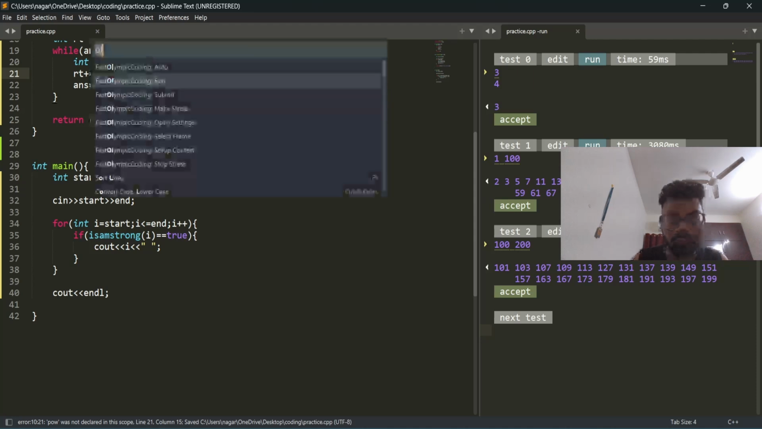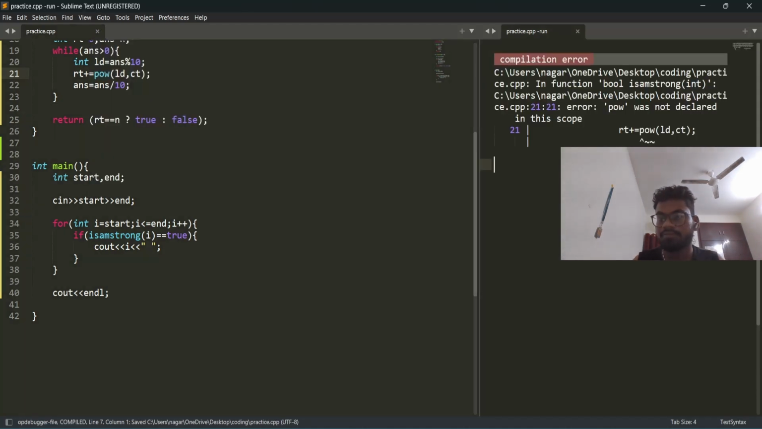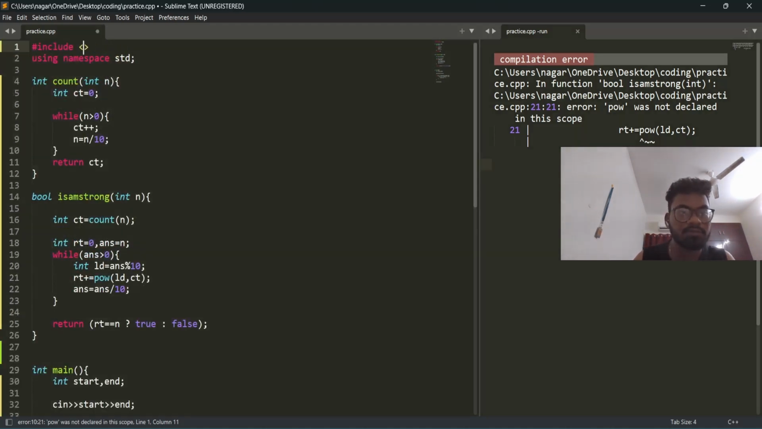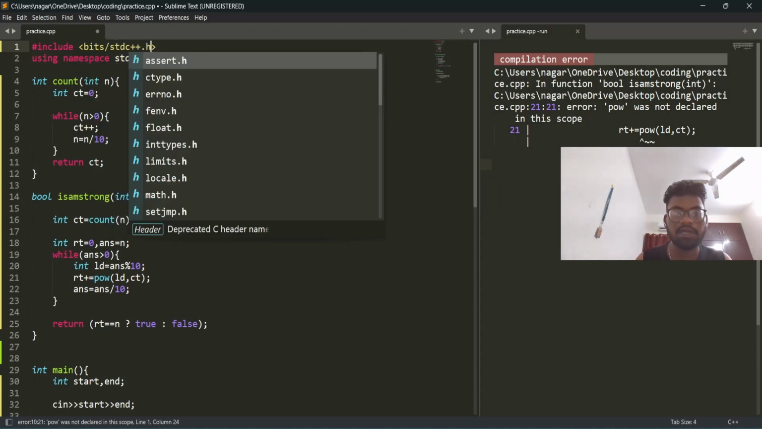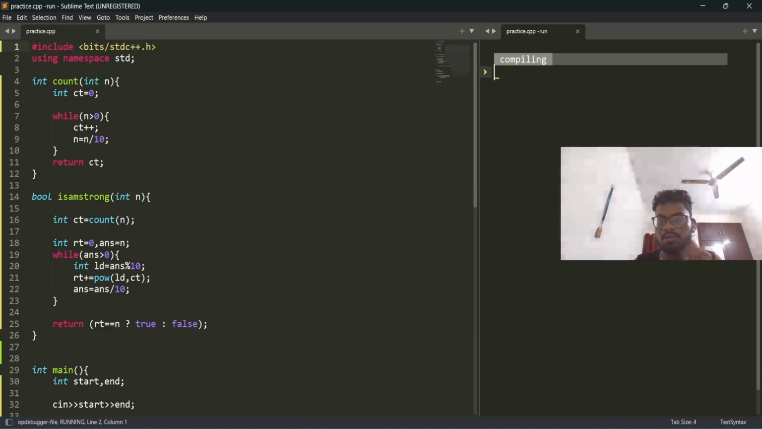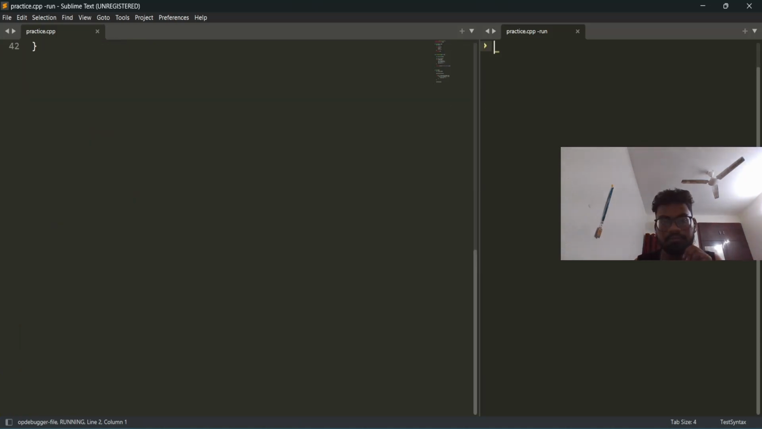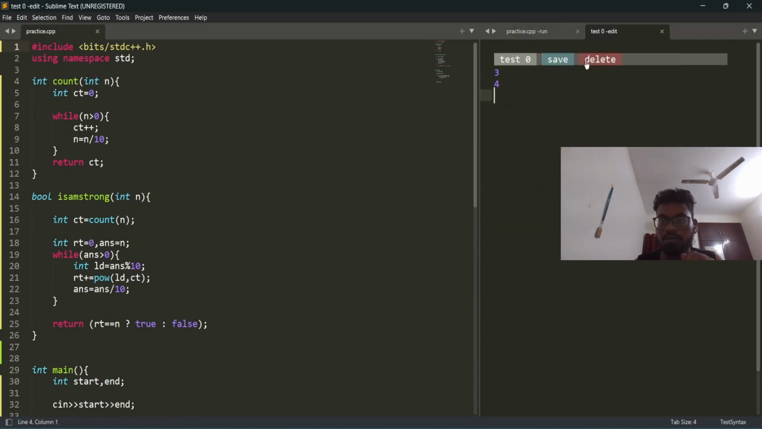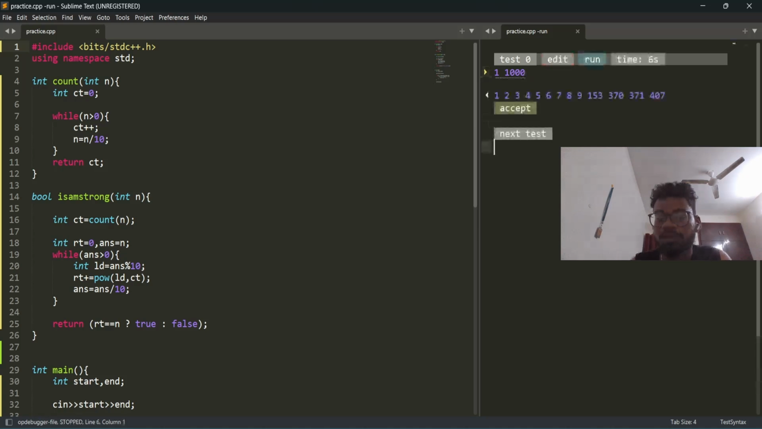So I'll just run it. Just include the bits/stdc++.h library. If you include this header file, it will include every other header file. Still compiling. Just delete all other previous responses. So what I'm going to do is give start interval as 100 and end interval as 1000. It will give all the Armstrong numbers between these two intervals.